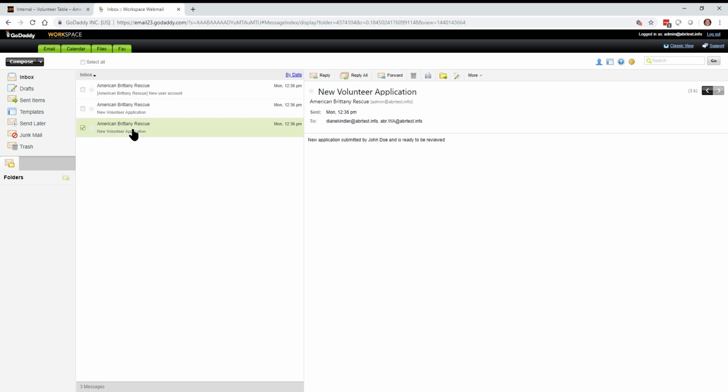Two of them look identical here. They're basically because one's going to Diane and one's going to the state coordinator for the particular state relative to that application. These two are the same in terms of information. This represents the fact that there really are two emails going out. So you see the two addresses that they went to. In both cases it says John Doe just put in an application, it's time to get reviewed.